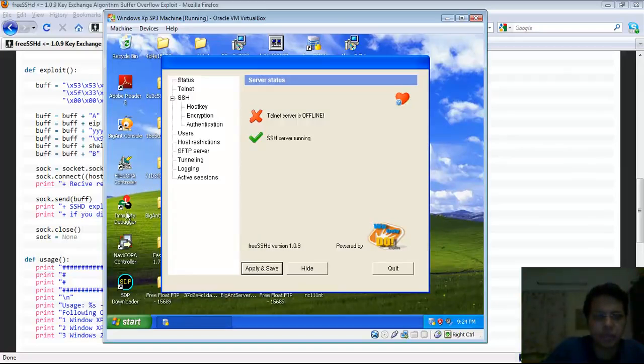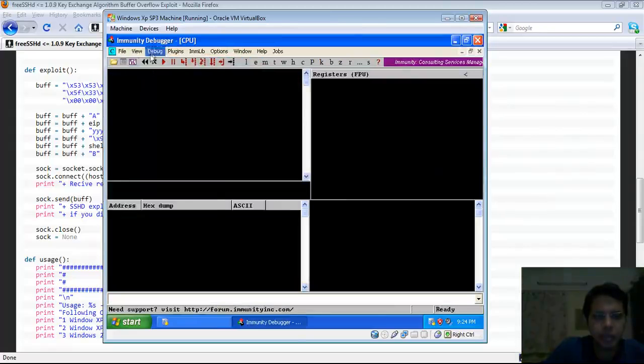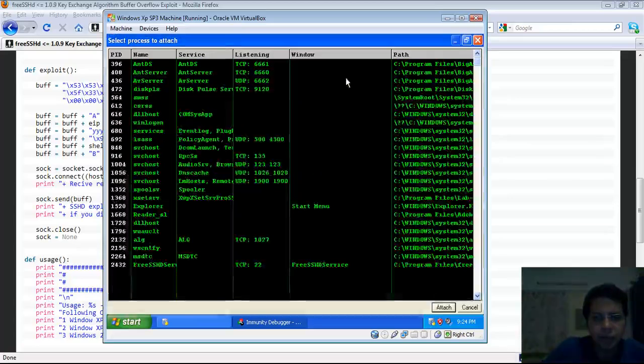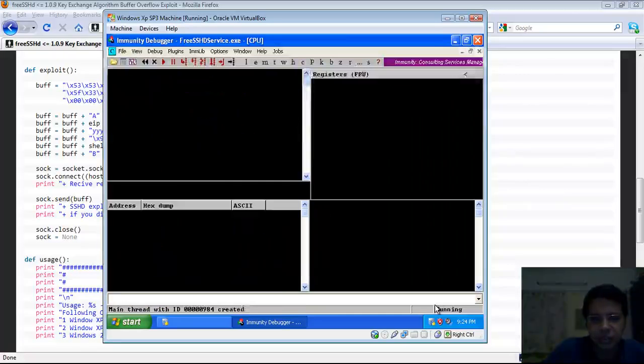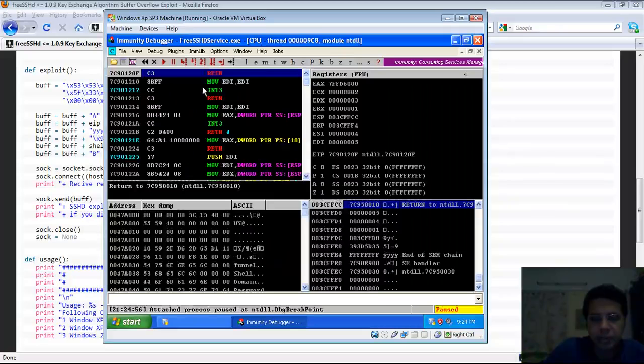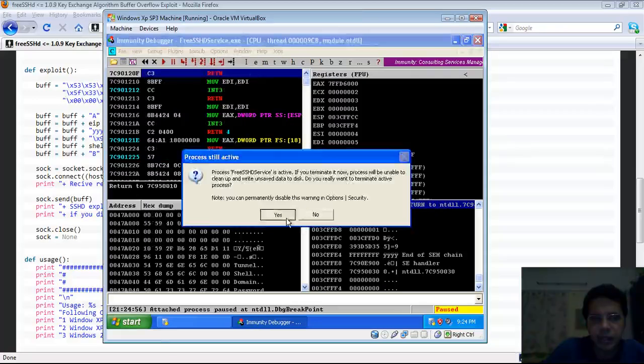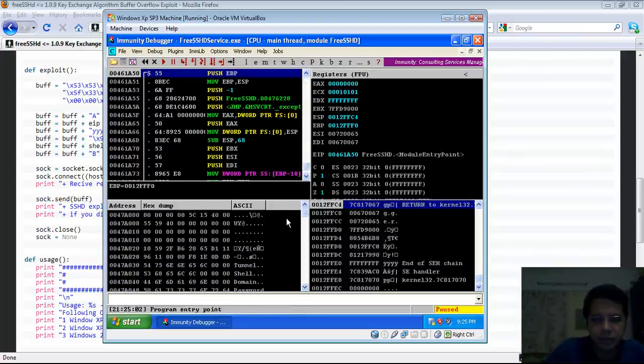What we'll do is open this up in Immunity Debugger so that we can immediately get started with analyzing it. Click on attach, attach to the FreeSSHD service, and then let's quickly restart the service itself. Hit play, and in a bit you should see the service icon appear back. Right, the icon is there.